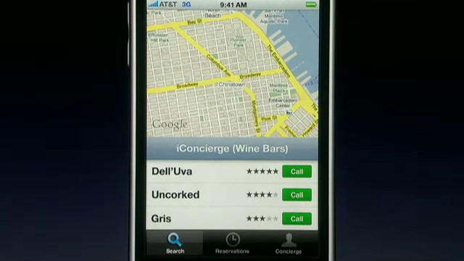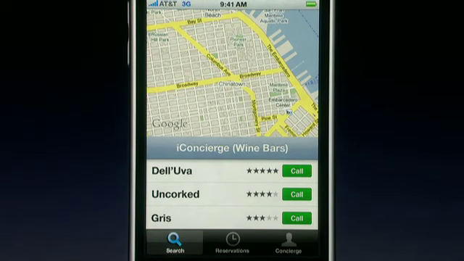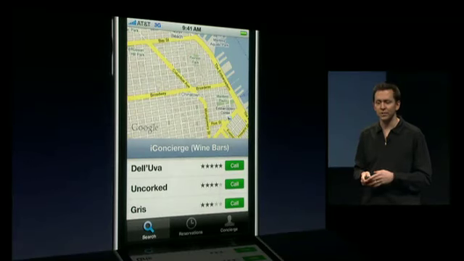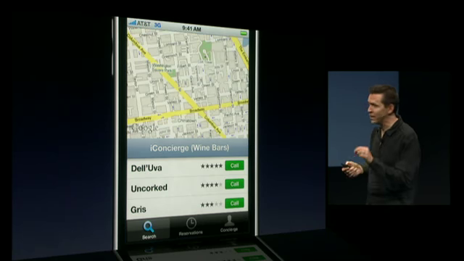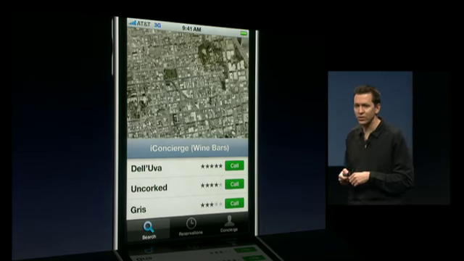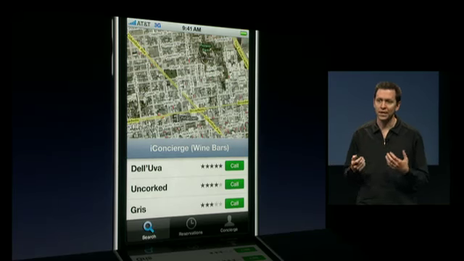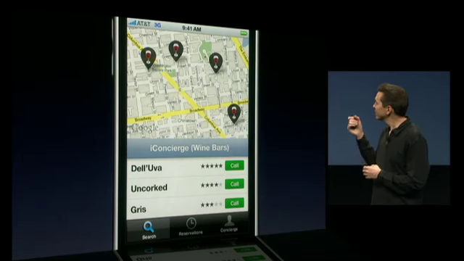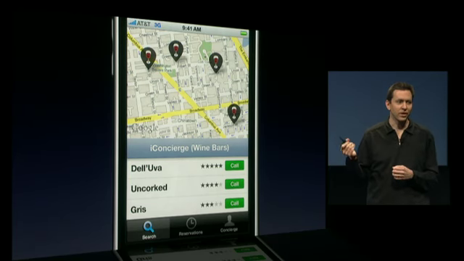public Maps API embedded, a control embedded right in there. Now, this really is the heart of our map application. And that means you have things like pinch and zoom. It supports satellite view and hybrid view and standard map view. You can even add your own custom annotations right on top of the map.